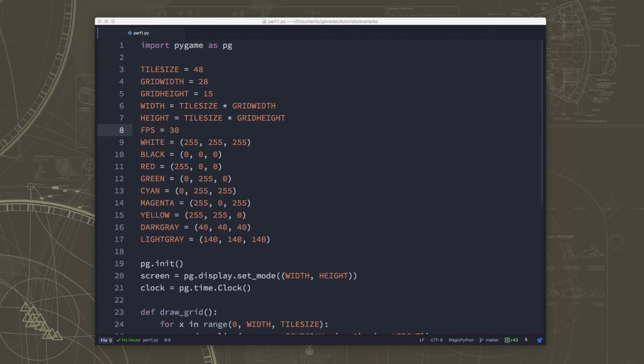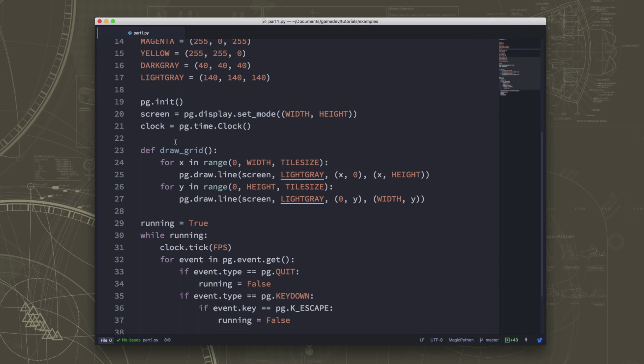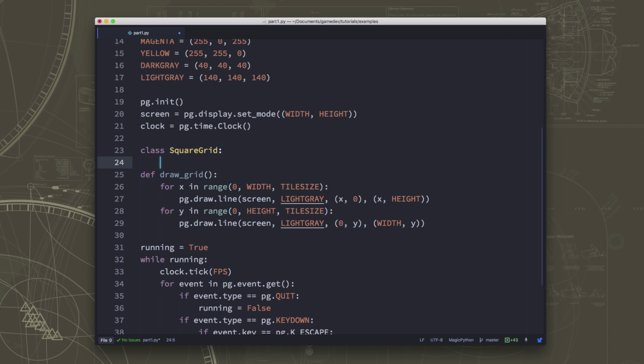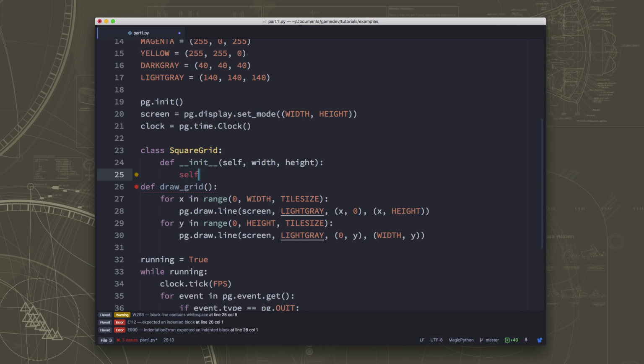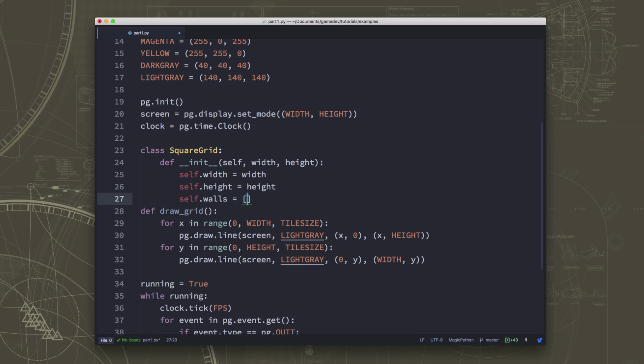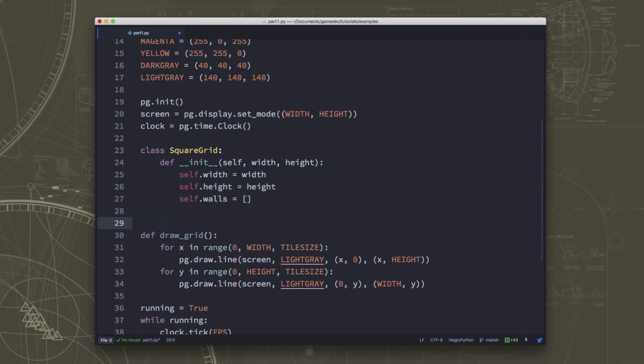Okay, so we're going to do that by setting up a new object, or a new class. We're going to call this a square grid. Its starting parameters are just going to be the width and height we want, and we'll store those as properties so that we can access them anytime we want. And then the walls are just going to be a list of what tiles have walls in them.